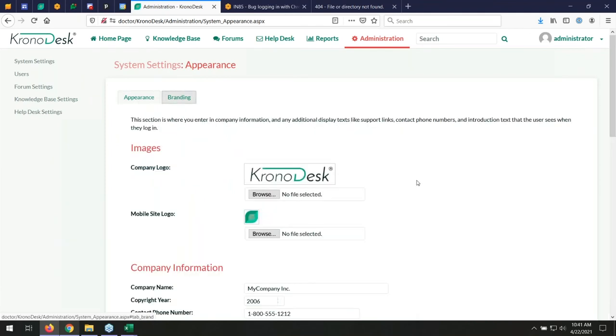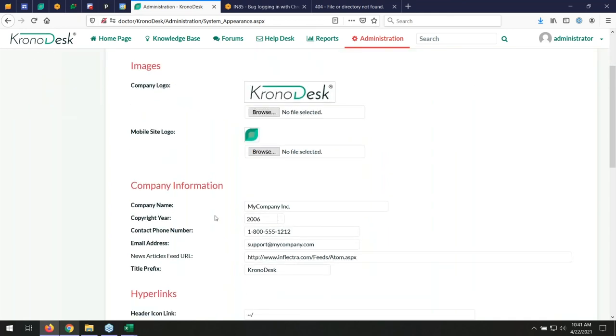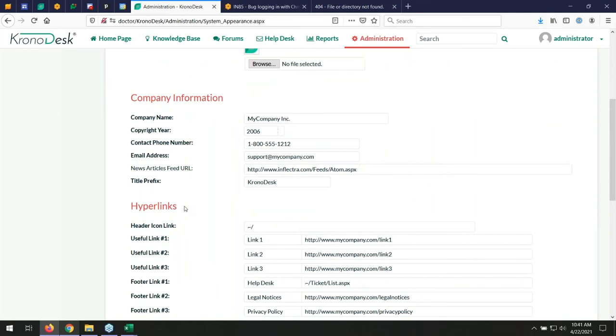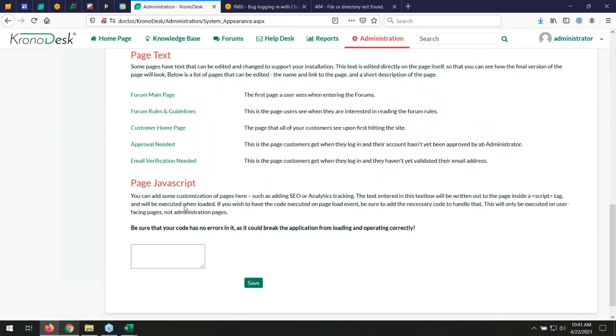So the branding is, what logos do I see? So KronoDesk on the top left, probably you want it to be your company logo. On the mobile version, it's an icon to save space. It also uses the fave icon or fav icon. Then the company information, the hyperlinks, all the text you saw on the pages, all of that's edited right here. So that way you can make sure that the page actually represents your brand and what you want to see.